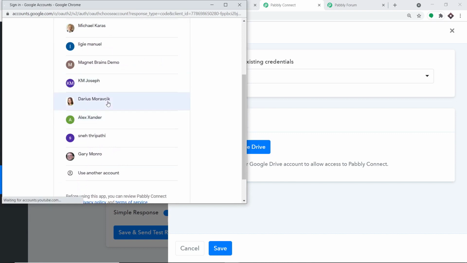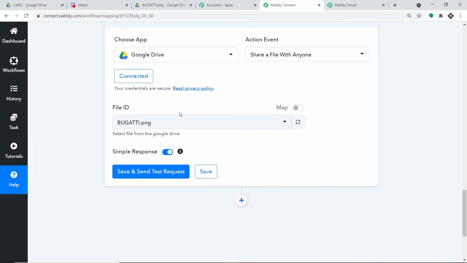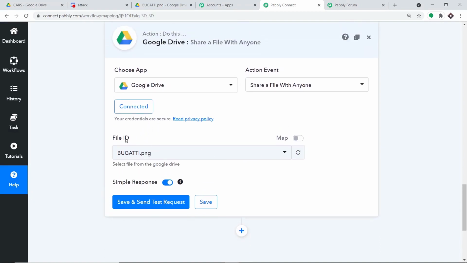Okay, so this was the drive. Let me just click here. So this was the one, we have selected it. Okay, so the authorization is complete. Now it is by default showing the file ID, that is bugatti.png.